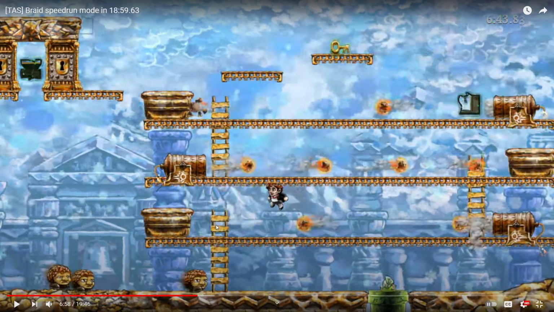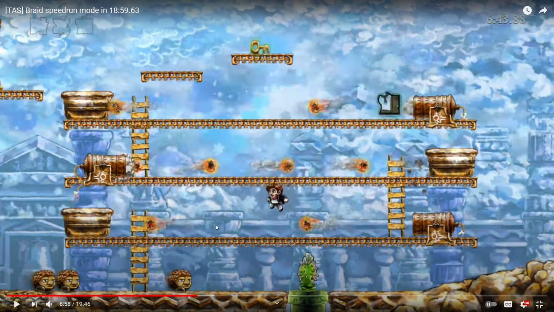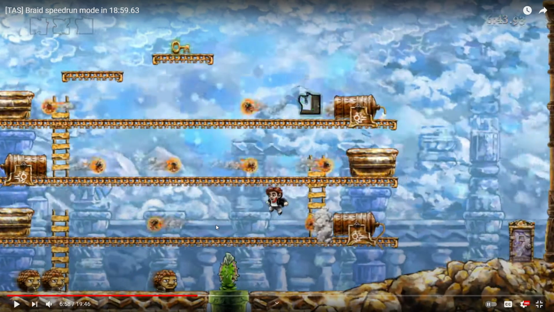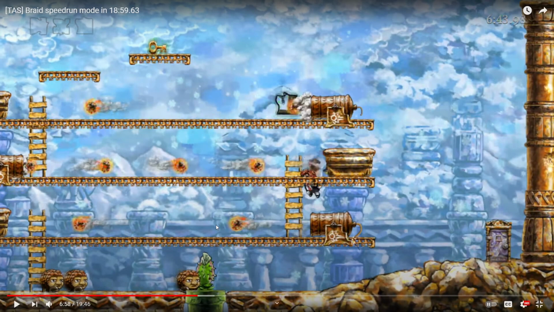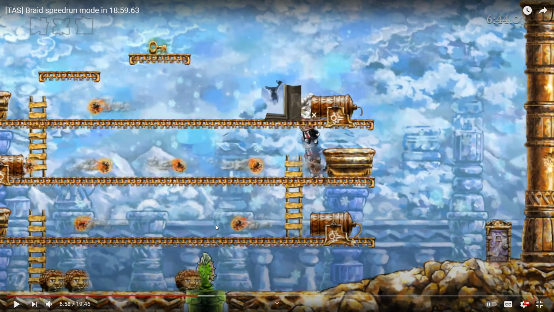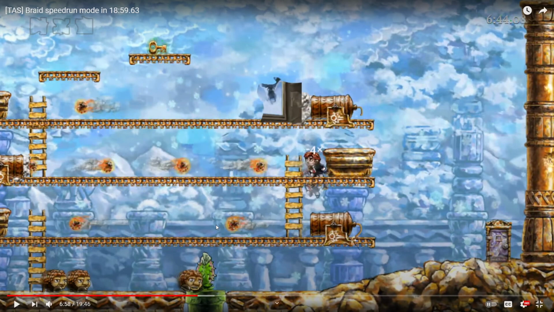How does he get this piece from his... Oh, does he hit the cannon and then bounce up? I think he hits the cannon and then bounces up. You can't really see this in the run. It's so fast. Yeah, he hits the cannon. Oh, and then he hits this. Oh, he barely gets the piece there without dying. Okay, and then rewinds. Rewinds the second he has the piece.